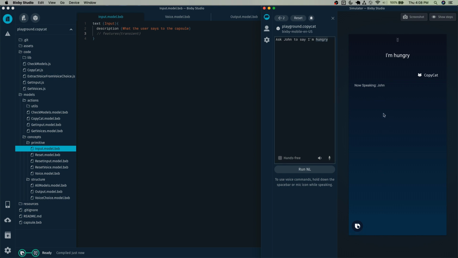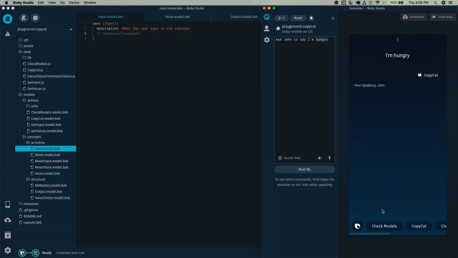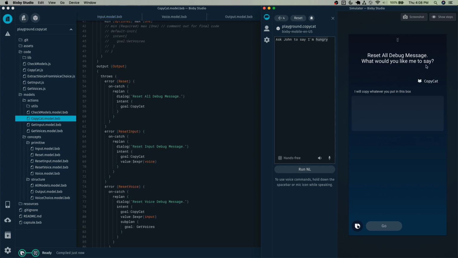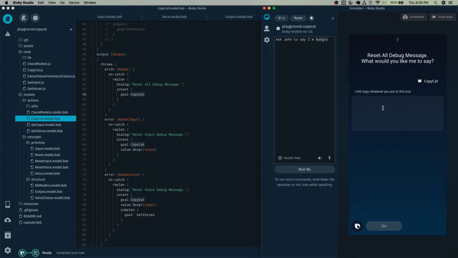And here you can see check models is: here are all the models stored in Bixby's session state. So these models are still here, and if we run copycat, John will still say I'm hungry. I'm hungry. Okay, but now let's say we do start over. Reset all debug message. What would you like me to say? Now the reset all debug message has fired. Here you can see that it's been caught right here, and this message has been shown, along with the fact that copycat has been called, but it did not grab the earlier input, I'm hungry.